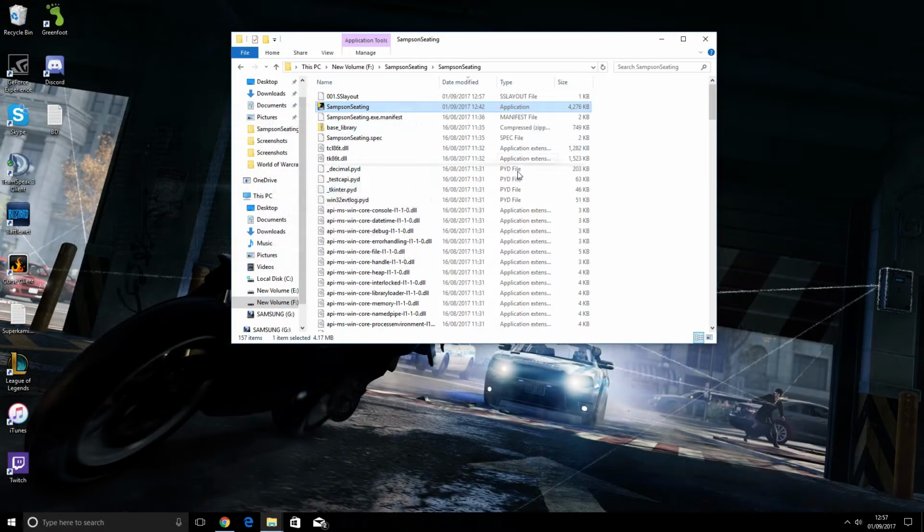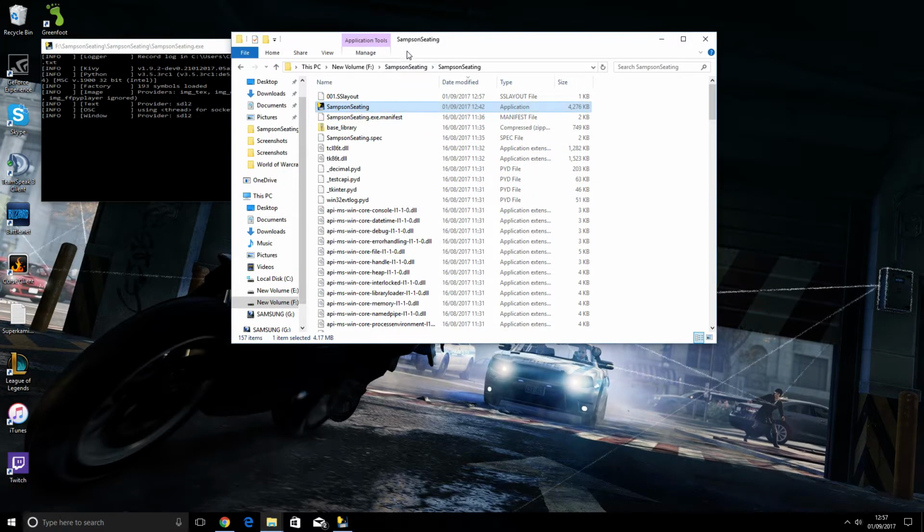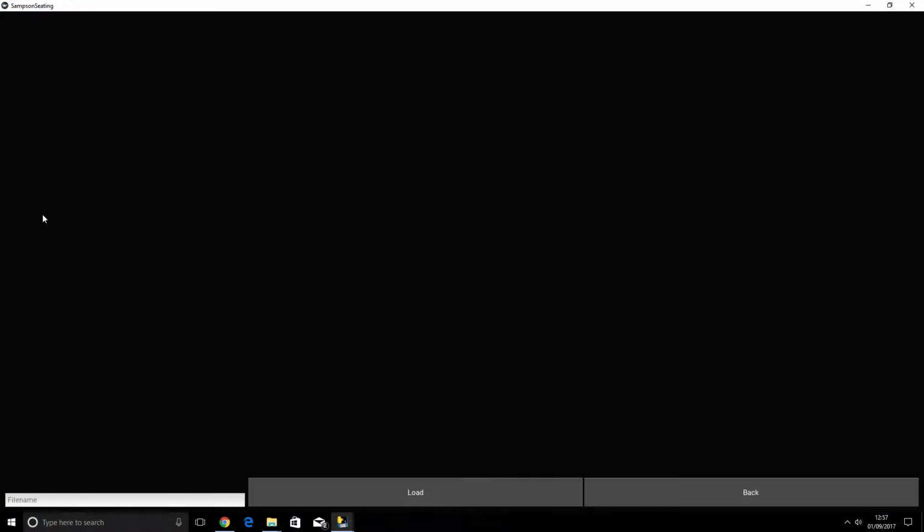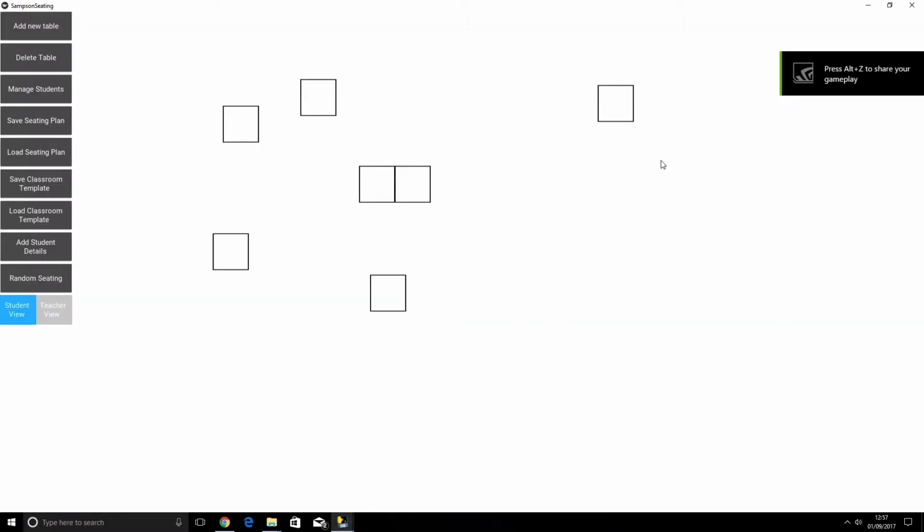Let's prove it. So to close it, reopen it. In fact, you can even see it there. We'll load our classroom layout 001, and there we go, it loads it. Okay, the next thing we want to do is obviously to add some students. Or if we want to delete a table, we can just click delete table. It will delete the last table that we added. Okay, delete table, add table. There we go.